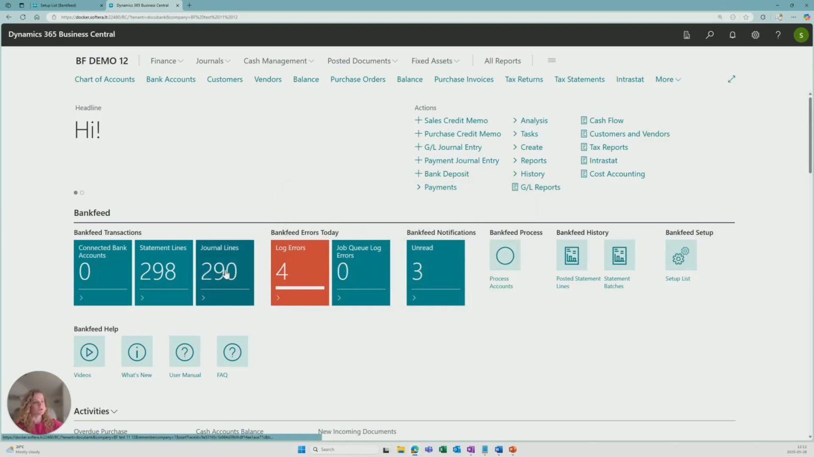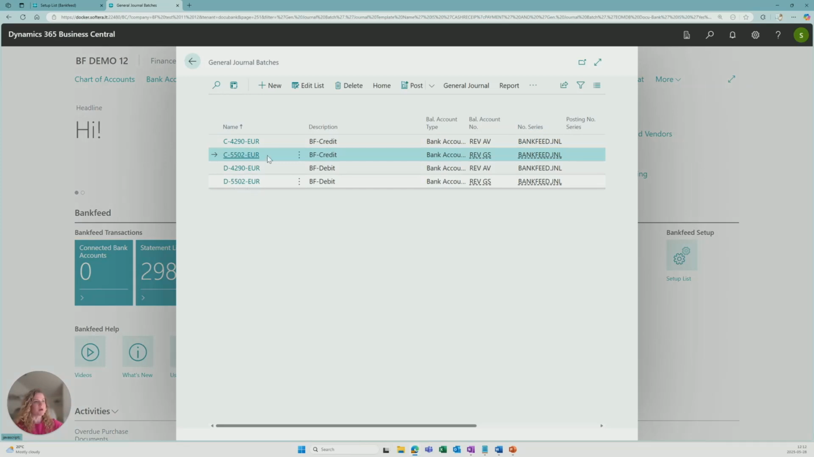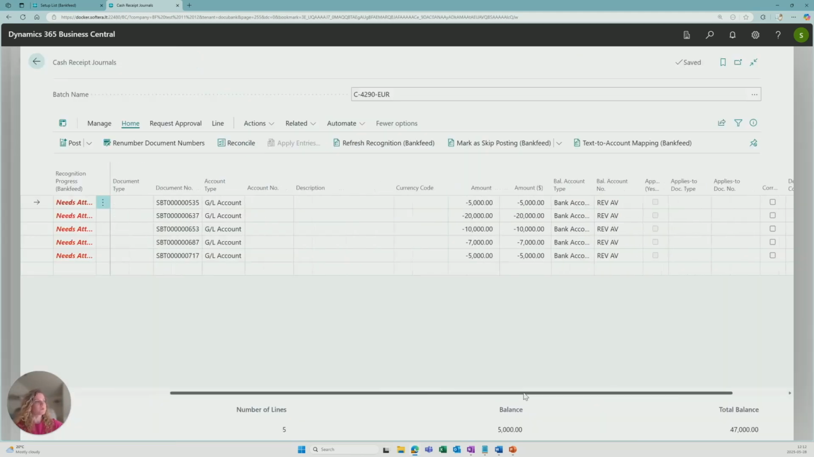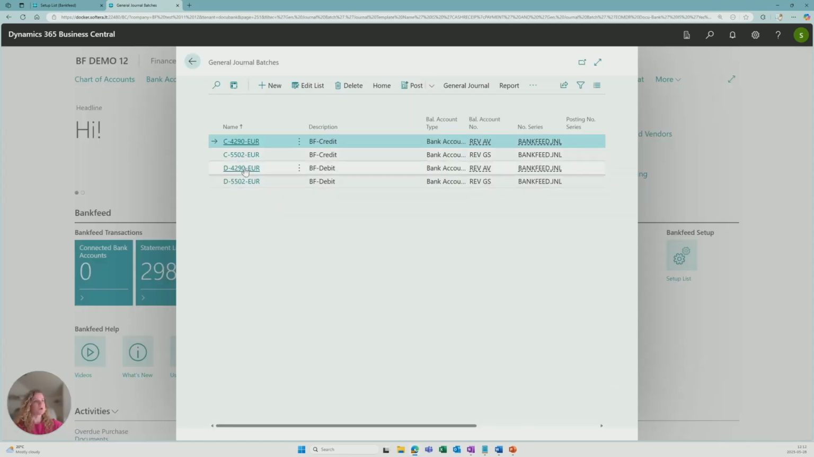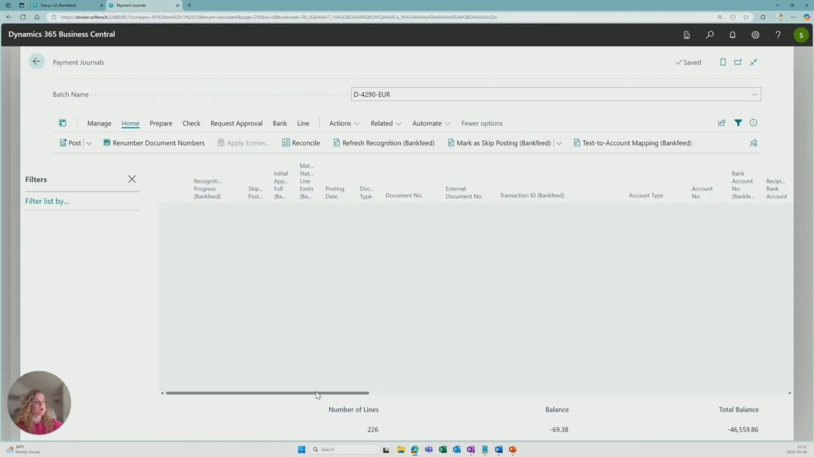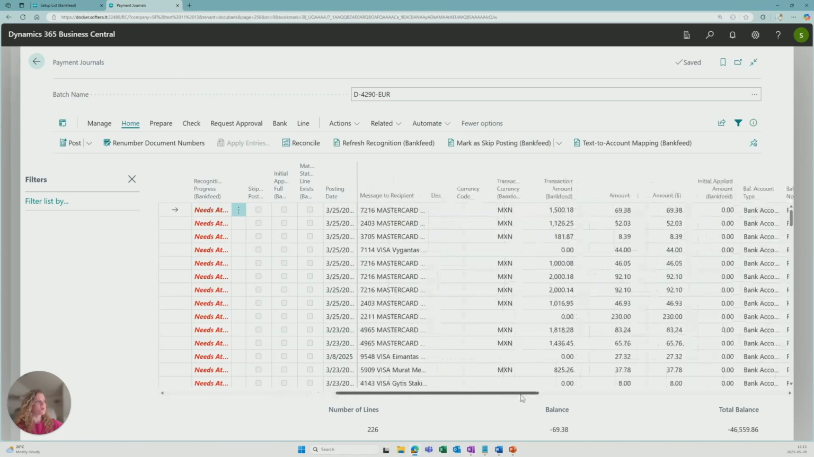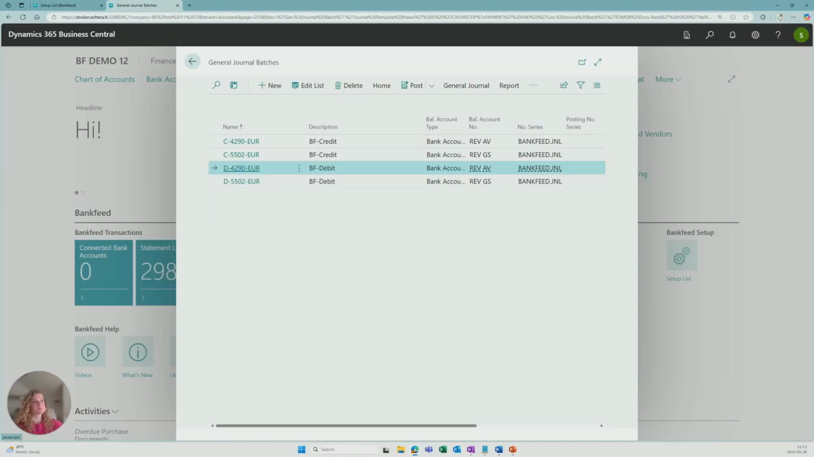Okay, now when we go into journal lines, we see that we have more journal batches than before because the split was done. The journal batches starting with C, which means credits, are for incoming transactions, and the journal batches starting with D, which is debits, are for outgoing transactions. If we go to one of them, we will see that only credit or incoming transactions are in the journal. If we go to the D journal, we will find only the debits or the outgoing transactions.